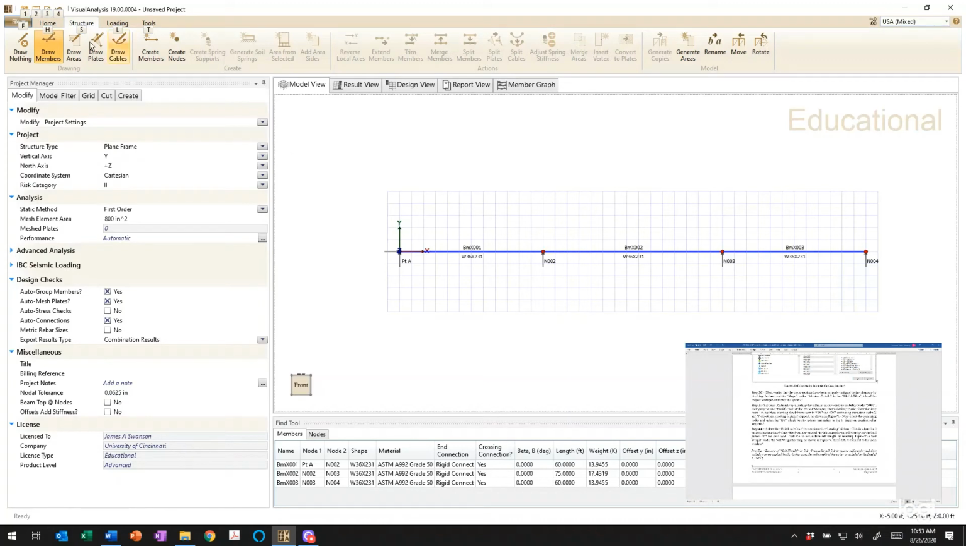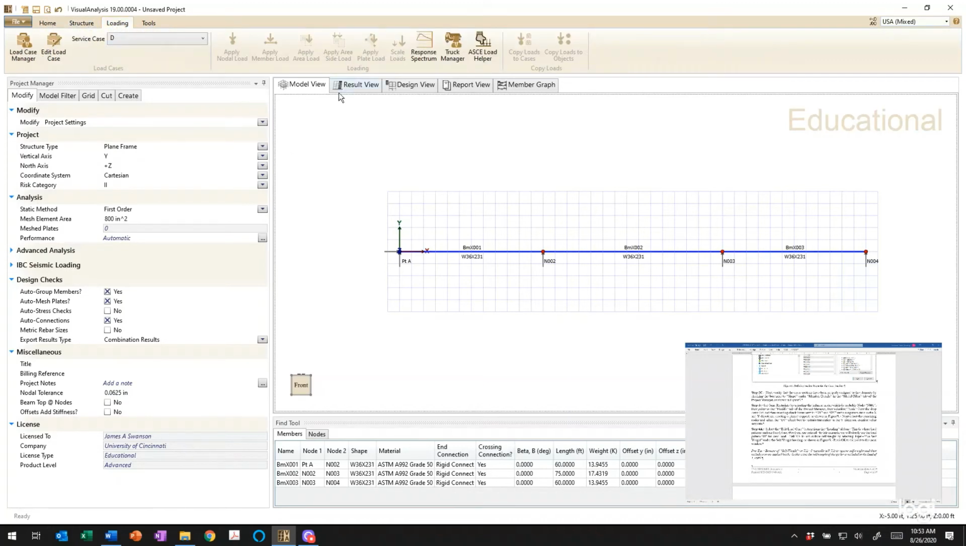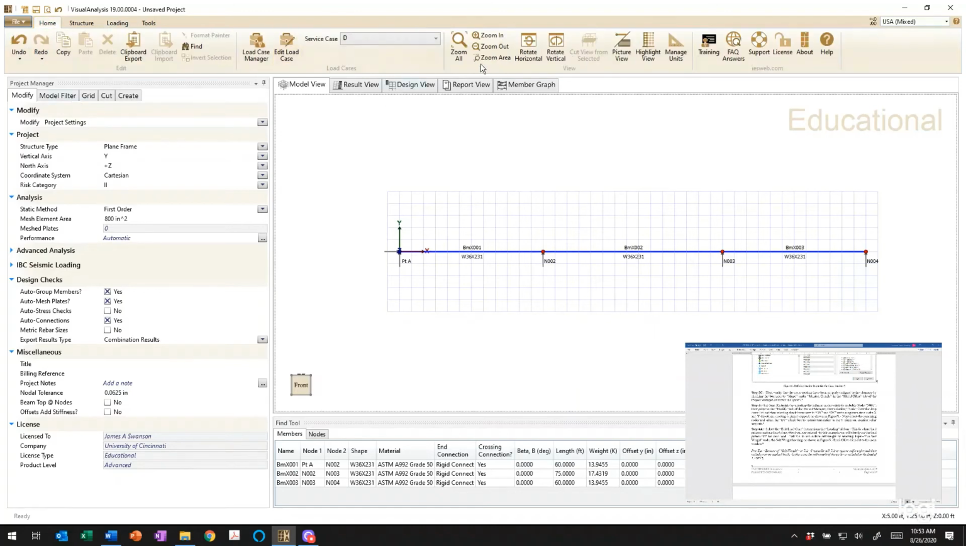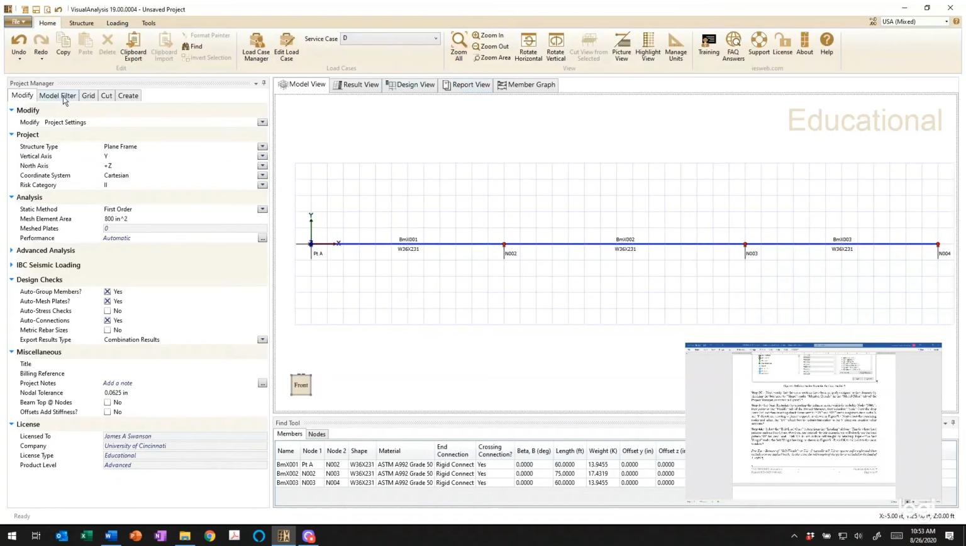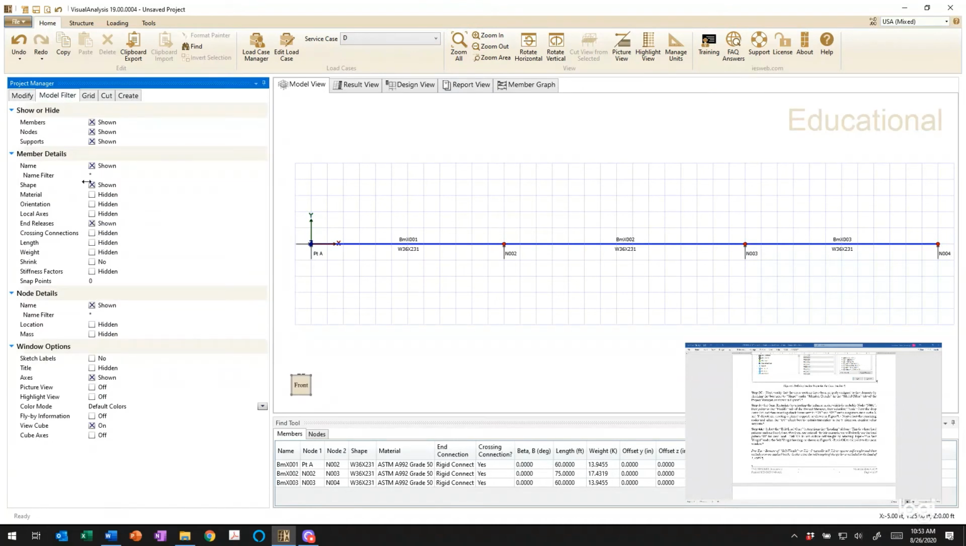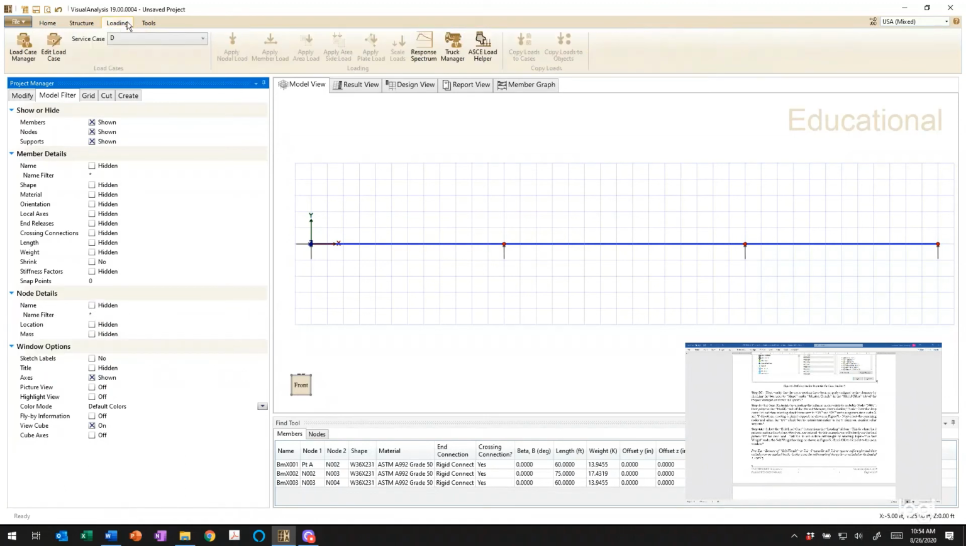So a logical point to go would be to go to the loading menu and change the ribbon. VisualAnalysis, like most modern software, is able to handle different load patterns and different load cases and combinations. So we have to be specific when we enter our loads in. Let me just take a second here. I'm going to clean up my view a little bit. Let me go home, zoom all. That zooms in a little bit. Go to the model filter. I'm going to get rid of the member names, the member shapes, and the nodal details. Okay, there we go. Now I'll go back to the loading tab.